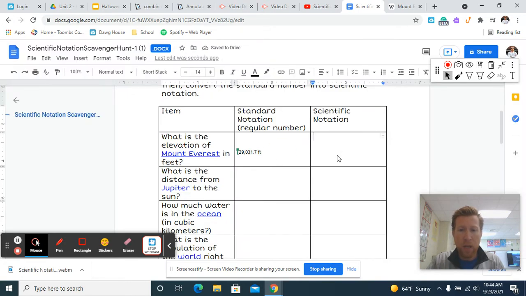So I've got that. Now, the next one right here, it wants us to put it into scientific notation. Now, we should know that it needs to be a number that is between 1 and less than 10. So my decimal would go technically between the 2 and the 9 if it was going to fit that bill. So I would say 2.9031.